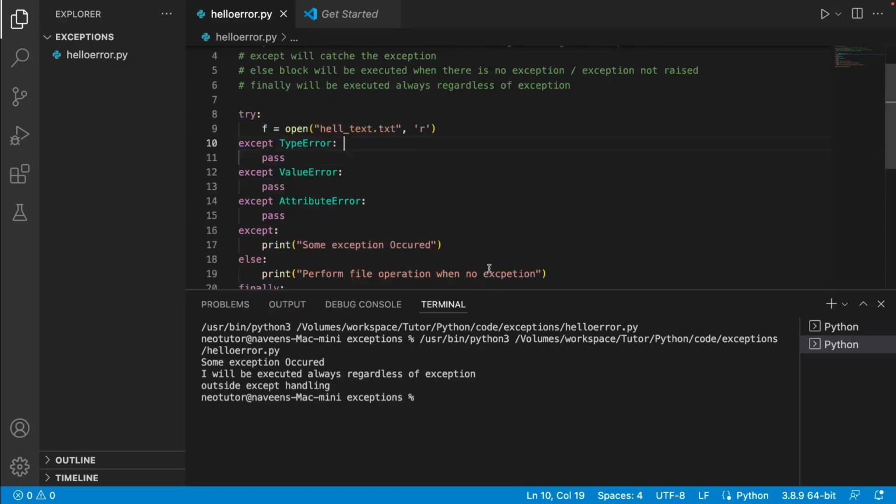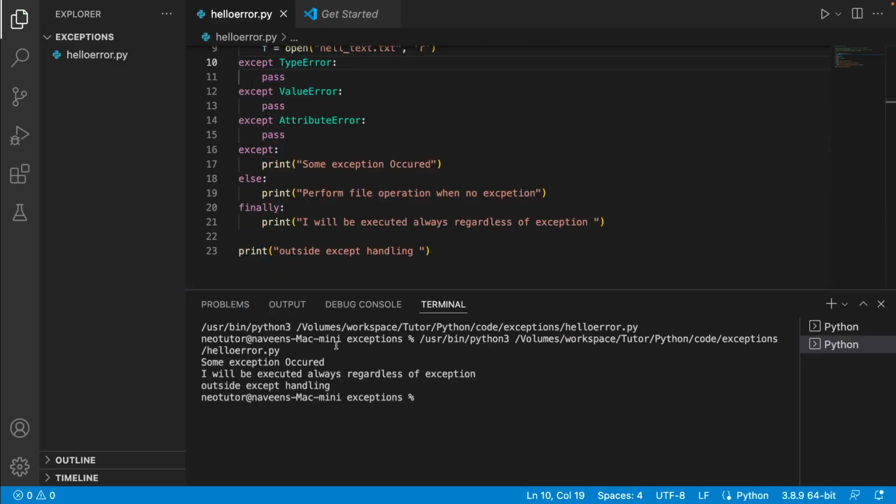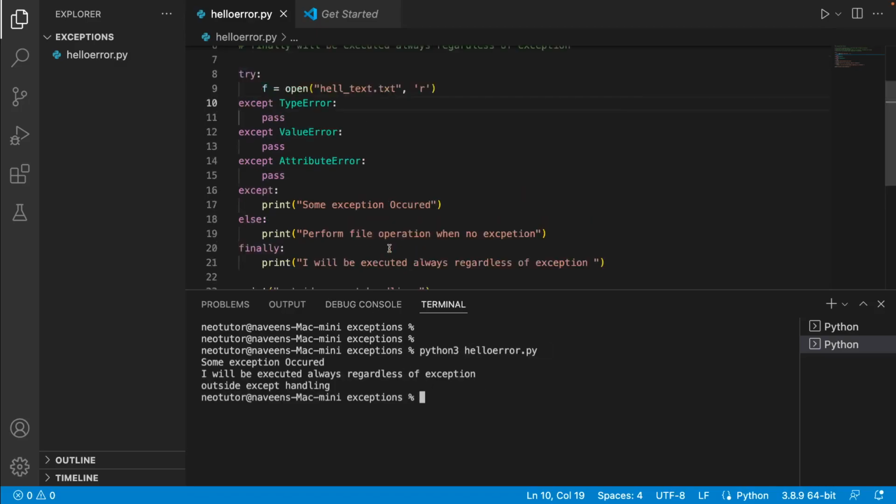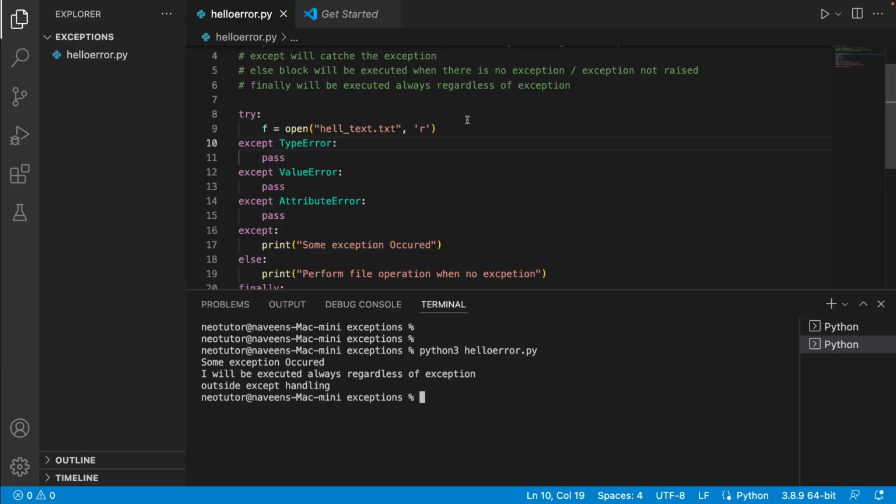Okay, see this. What is the output here? So I executed this file. Let me execute this again with Python 3. Okay, hello error. What do you see here? I opened the file and there is no such file. I know that because a while ago we tested that, and you can see no such file here. So obviously it throws an error.